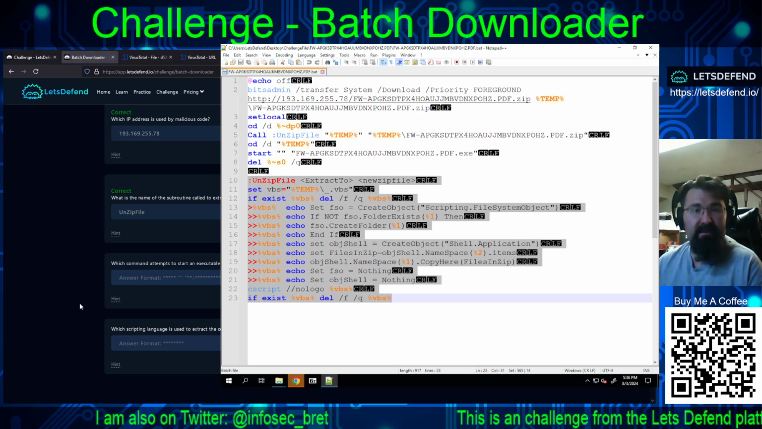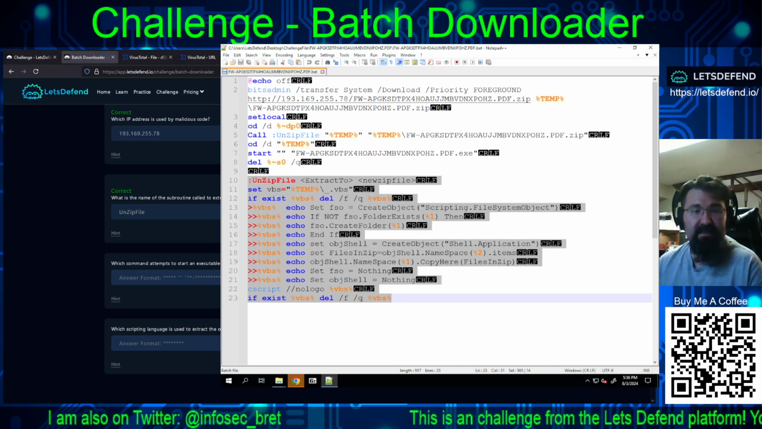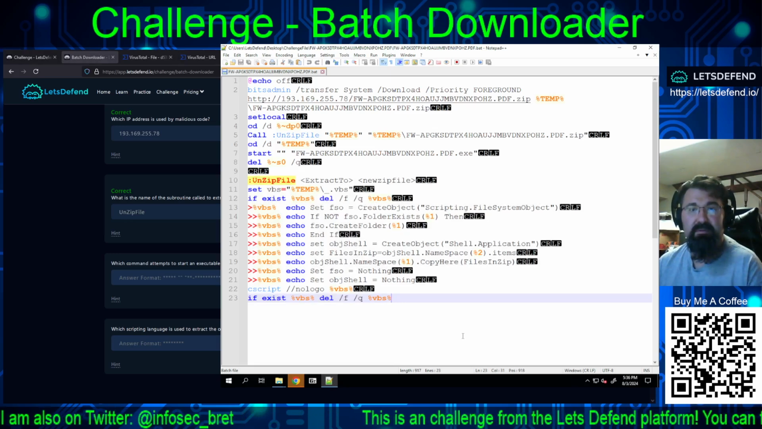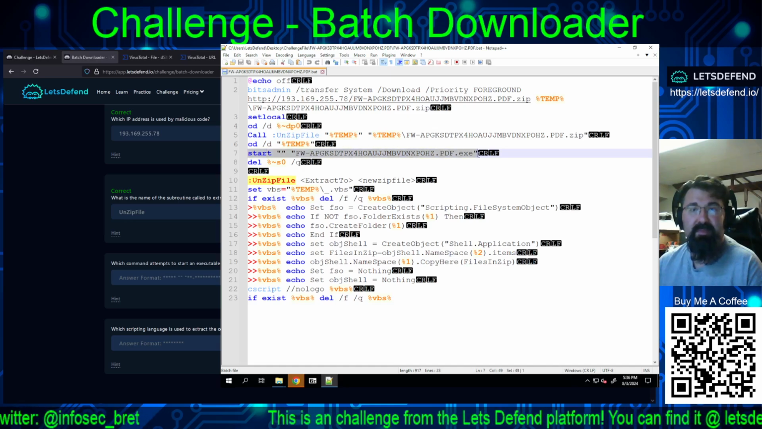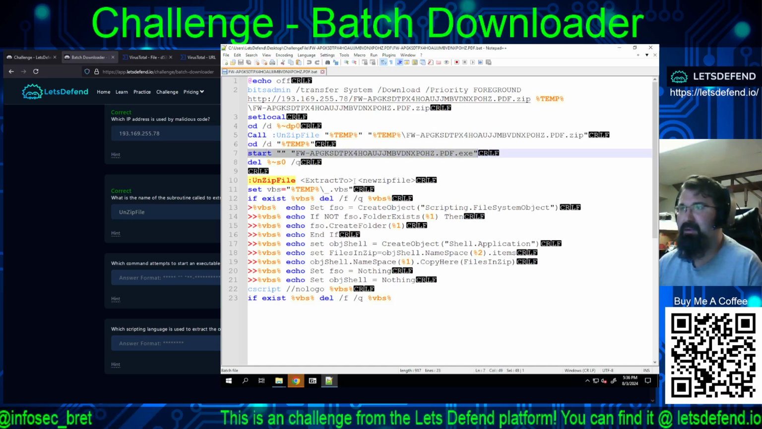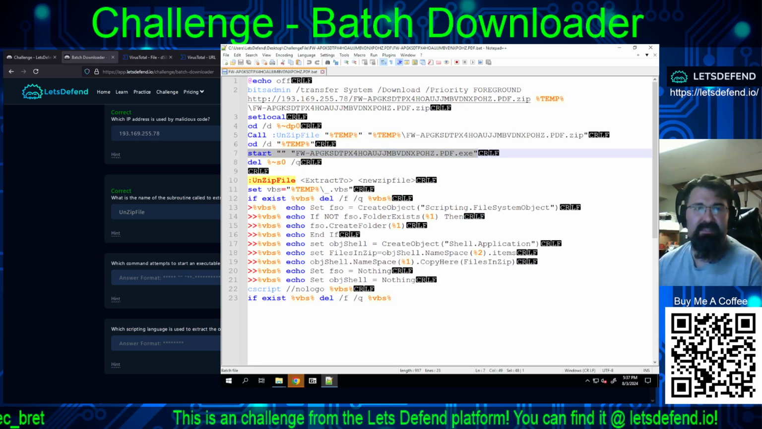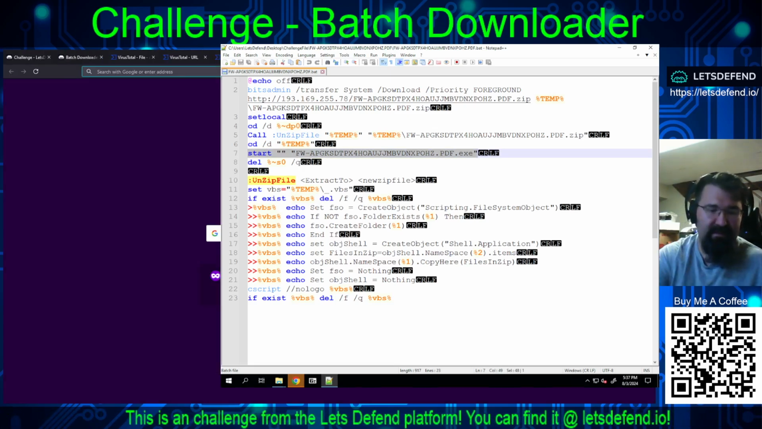What command attempts to start the executable? That is going to be the start. I mean, it kind of spells it out right there. That is exactly what it denotes.